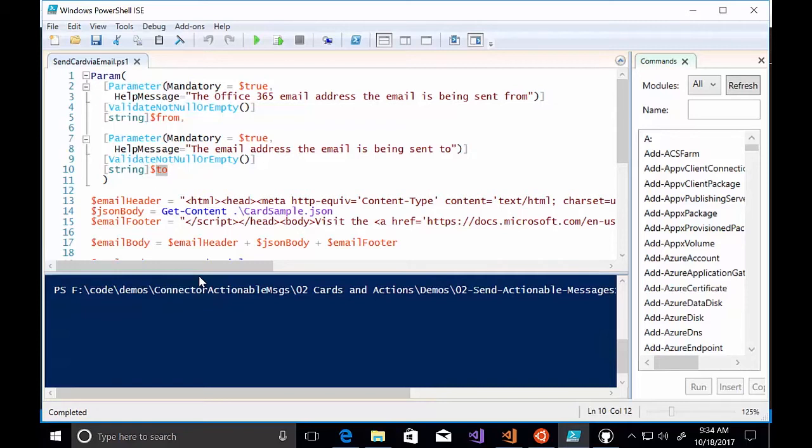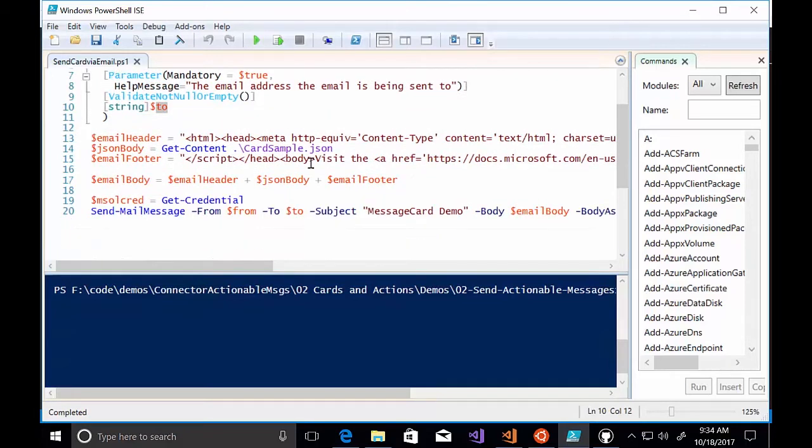Here I'm including a body tag. This is always a best practice to include, because if I'm reading an email using an email client that does not support cards, this gives me an option to show them something, so they know they're missing something from this experience. So you should put that in there just in case, to make sure everything's there. Then I'm going to concatenate these values together, the header, the body, and the footer. Then I'm going to prompt for the credential and then send our mail message.